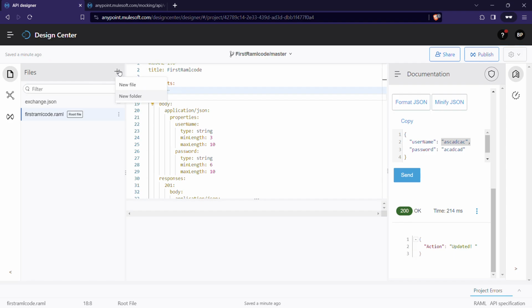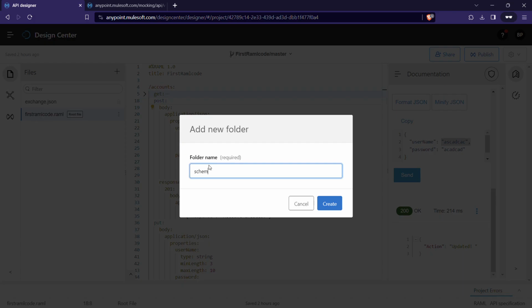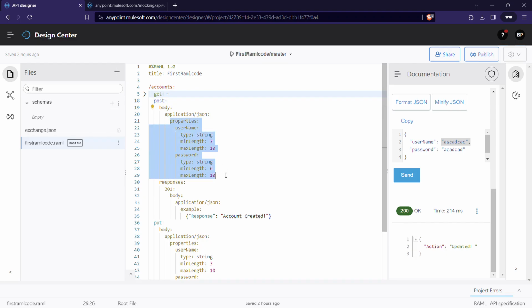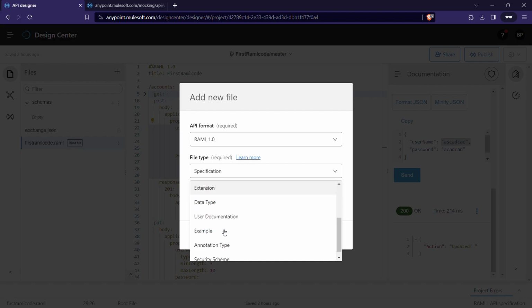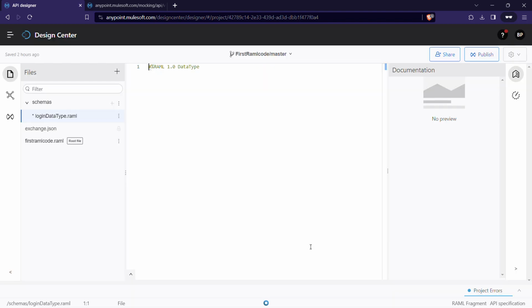So just create file. So now we will be creating a new folder named schemas. So in schemas we will be storing all the variables and the schema we want to specify. So here new file. We don't want to create a new specification, right? We just want to create a data type. In data type we can say login data type, login data type dot raml. We follow the camel case here, right? Create. So you can select data type, enter.